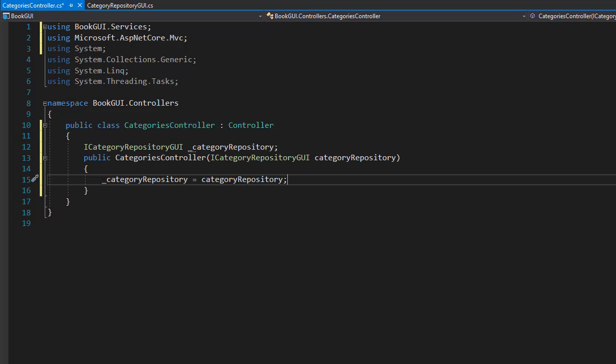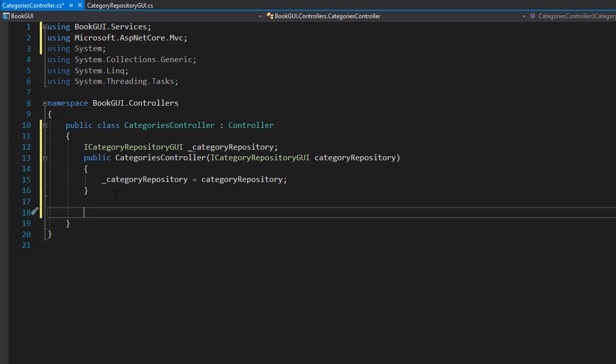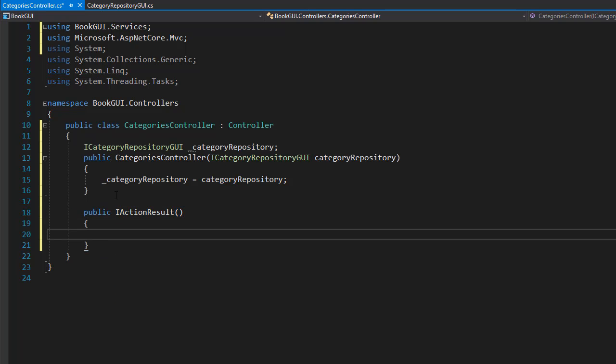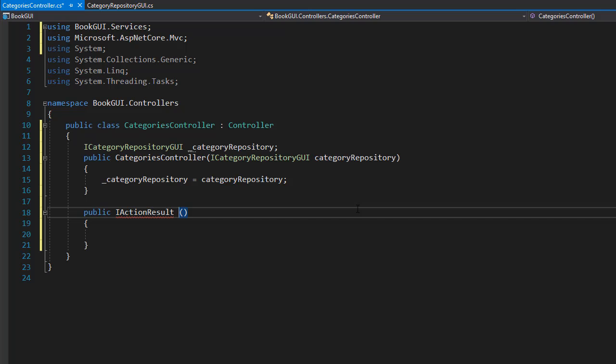Let's start with the index action that we will be using for getting all categories. So I'm going to create a public iActionResult. And it doesn't need any arguments. However, I need to call it something, and I'll call it index.